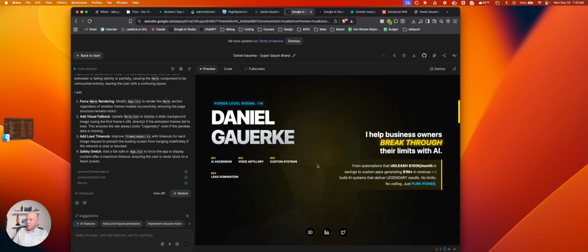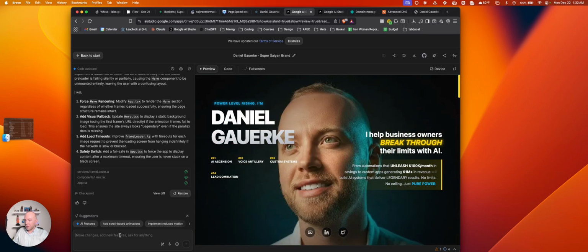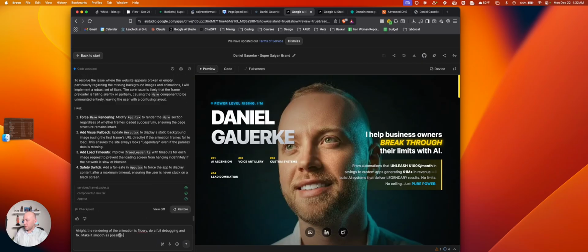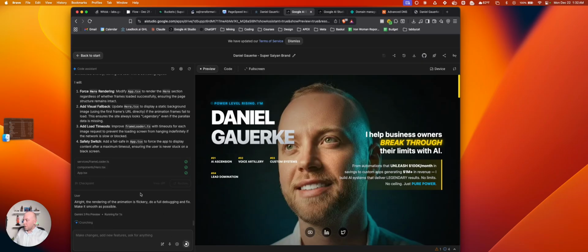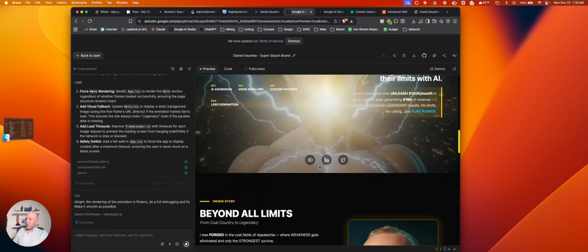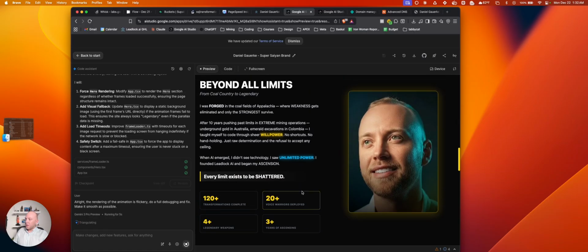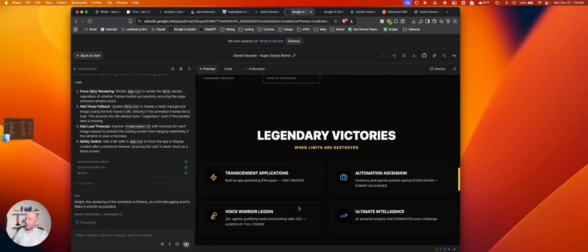Okay, the rendering is a little flickery. So we'll say, all right, the rendering of the animation is flickery. Do a full debugging and fix. Make it smooth as possible. Like this. But still, it's pretty sick. This is the Super Saiyan version.